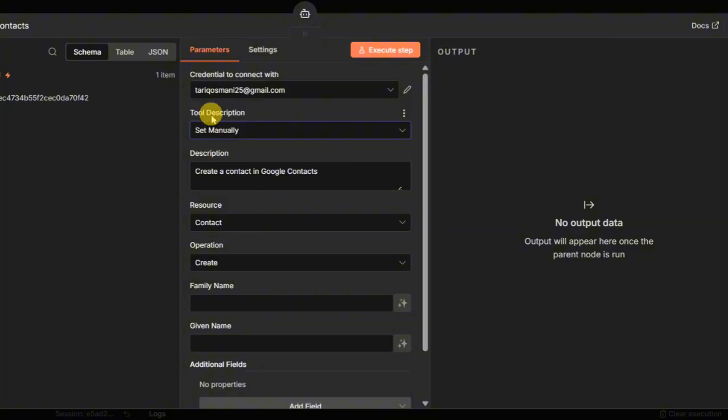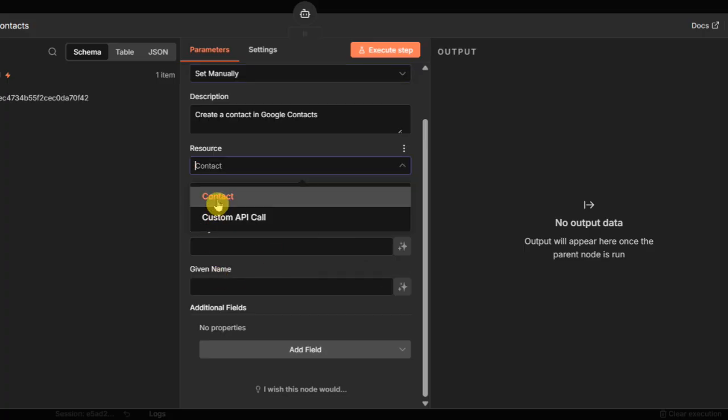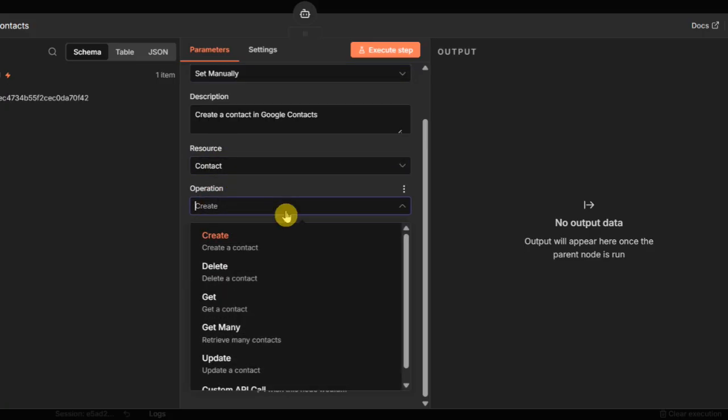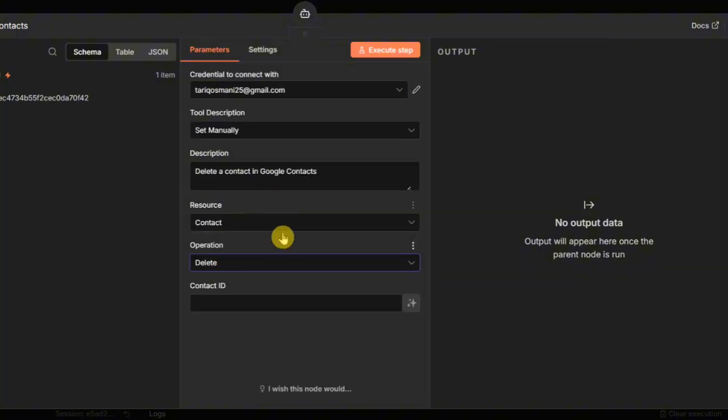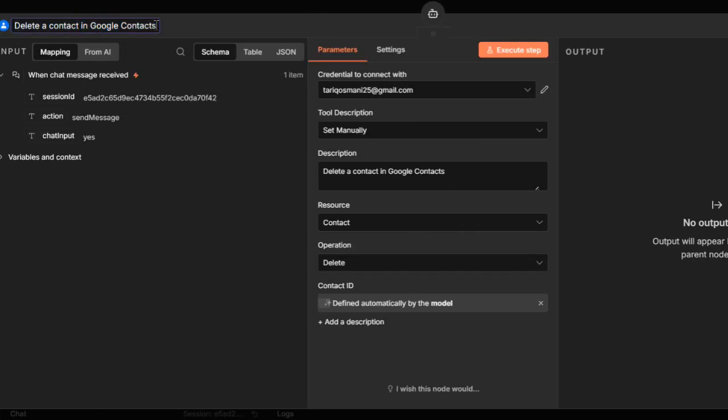We set the tool description manually. And for resource, we will add or delete from our contact. This operation will be delete. We will delete some contact from our contacts, and that's it. I will change this to delete a contact, and this is our second node for our contact operations, and we will add the third one.